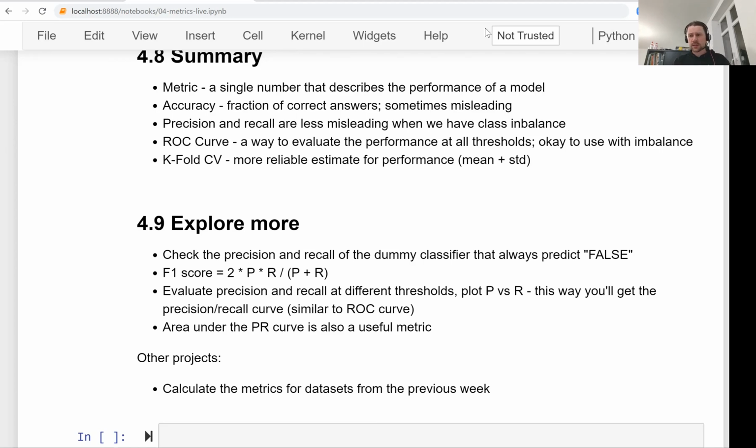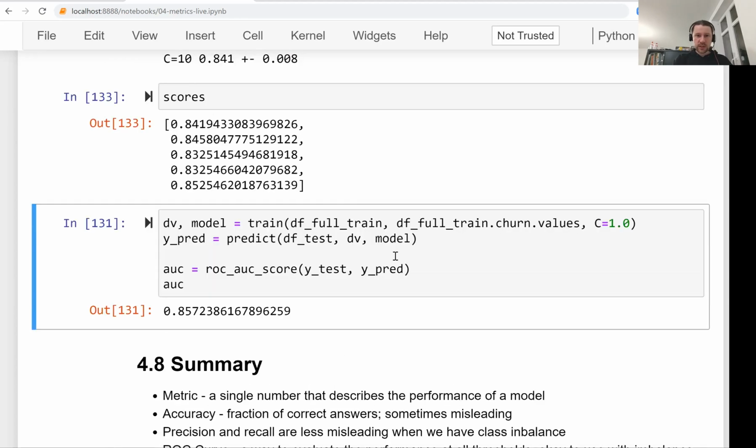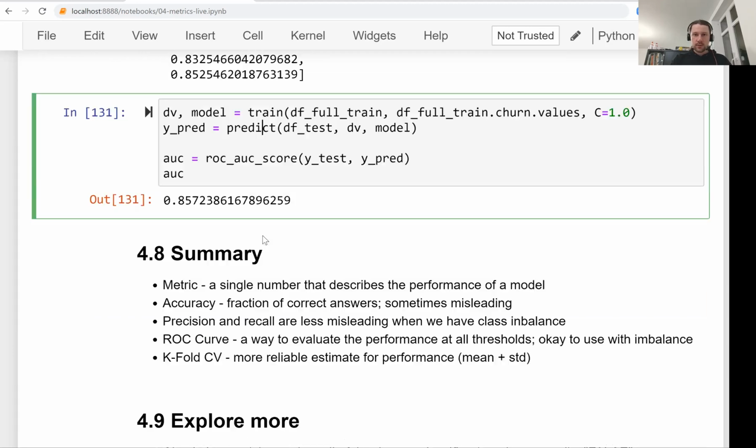Next week, in the next session, we will cover model deployment. We will take the model that we just trained here in this cell 131. We will save it, put it in a web service, and see how it can be used. So see you soon.